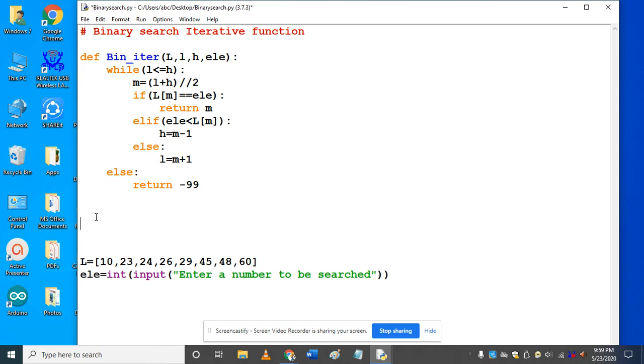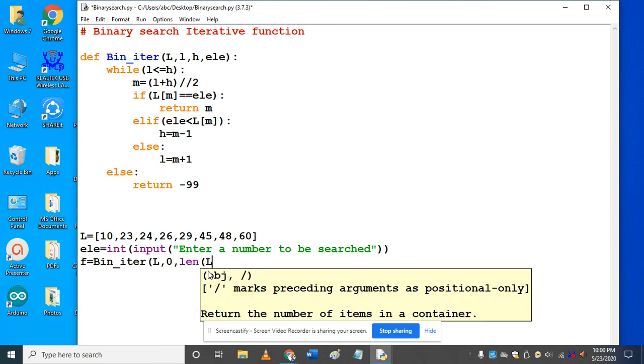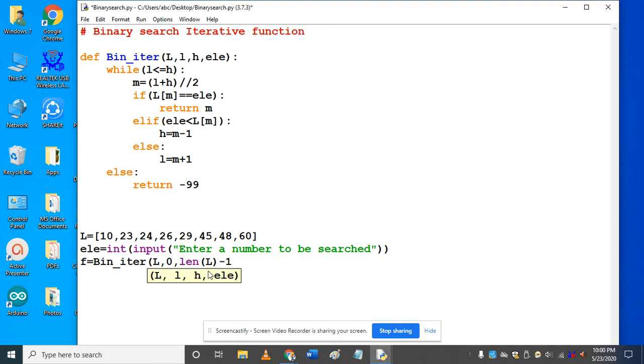Is it clear? Okay, so let me call that function. Whenever a function is returning a value, let us hold that value, let us take that value into f. Then binary iterative of L, the list to be sent, and the lower index. What is the lower index initially? It is 0, because I have to take all the elements starting from 0 to the last element index. High will be len of L minus 1, isn't it? And then whatever element I want to search for, that the user enters, no? So that element I have to send.